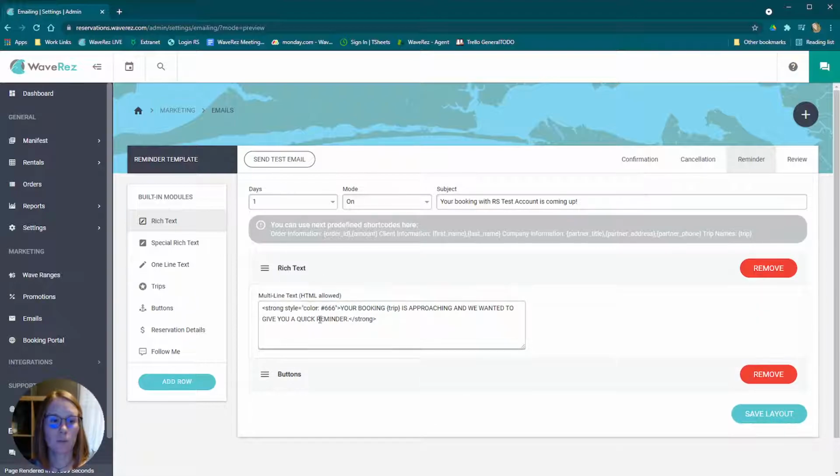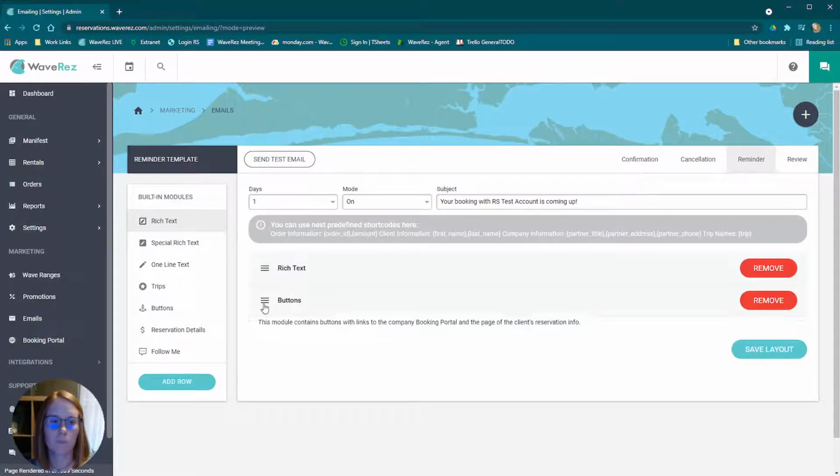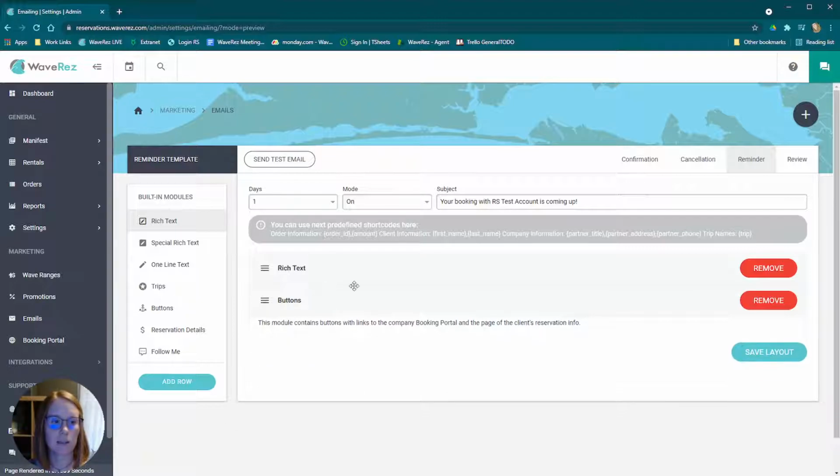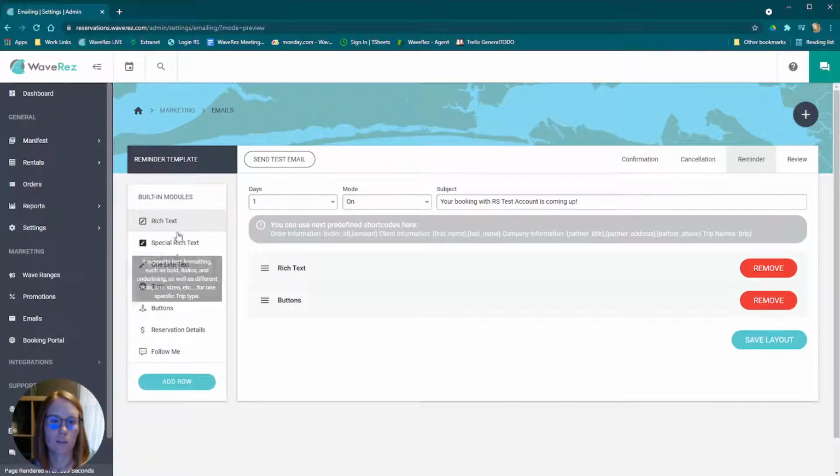So for here we have rich text. It's just basic information saying your booking is approaching, and you can change this to fit your needs. And buttons is just the view order voucher button, to be able to take them to a link to view their voucher in that reminder, which is pretty handy and set by default. You can remove it though if you would like, and there are other options, of course, that we've covered in previous videos that you can add to reminder if you would like.